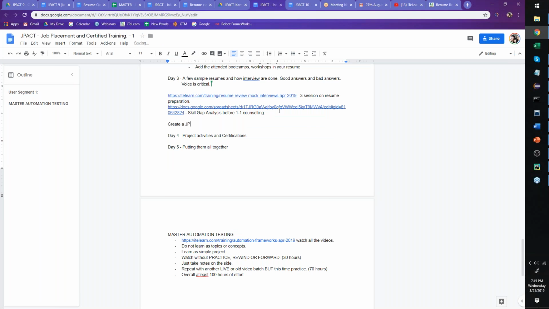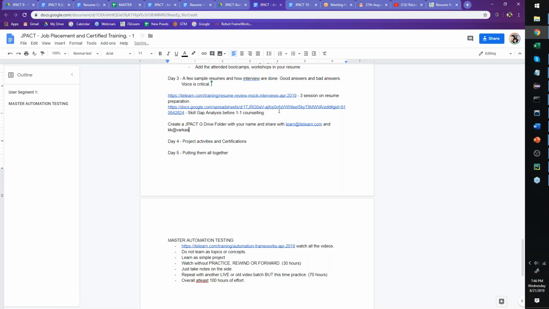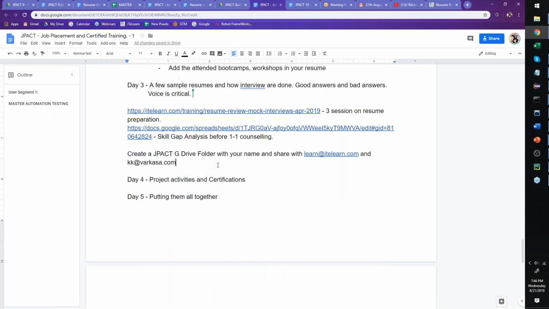Create a JPACT G drive folder with your name and share with learn at iTeLearn.com. And I will tell you any other Gmail ID that is required, or just write it to kk at varkasa.com. Okay. So once you create this and share, team, let me increase the font. We will be working on that.